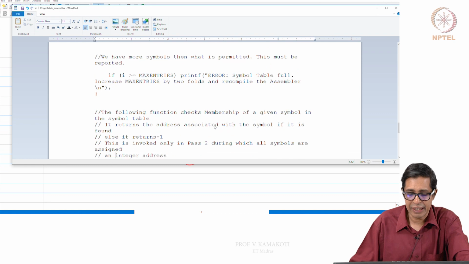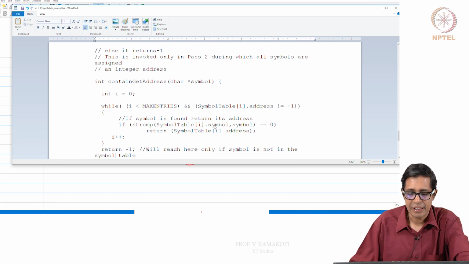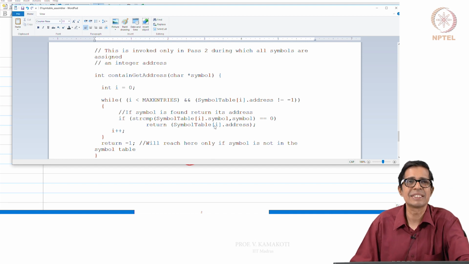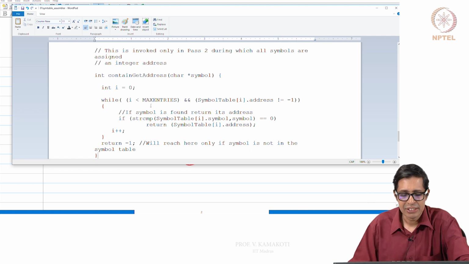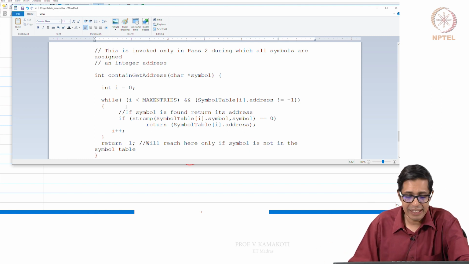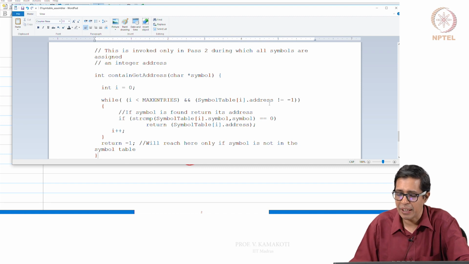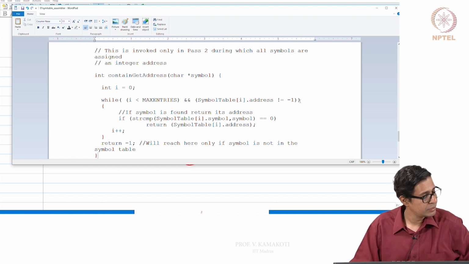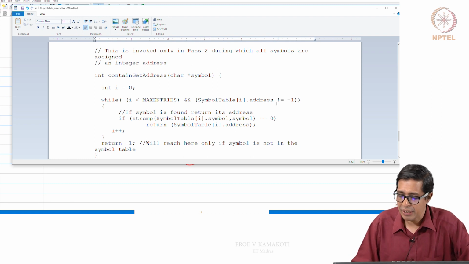Right. Now the next thing is contain get address. With contain get address, I am giving a symbol and I ask what is its address. So what we do: while I is less than max entries and symbol table I dot address is not equal to -1, that is, if the symbol is found and its return address is valid.